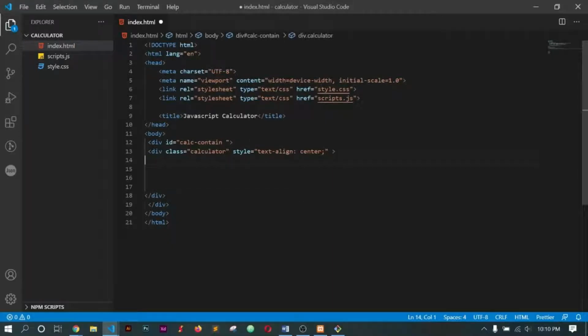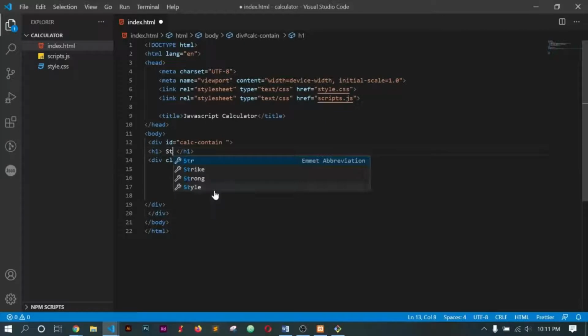We will also make a title here, an h1, and we can name it standard calculator. We can add style here as well, or we can copy this one because we want it in the center.